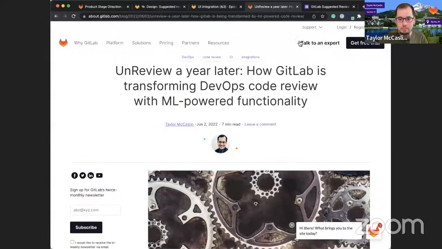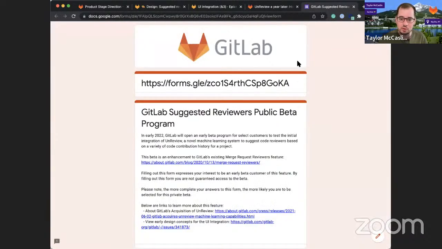We've also recently published a blog post about what we've been up to over the last year since we acquired Unreview, the technology that powers this feature. So definitely check out this blog post if you want to hear more about what it means to bring machine learning to GitLab. And then finally, we're also accepting ultimate customers on gitlab.com to beta test this feature.